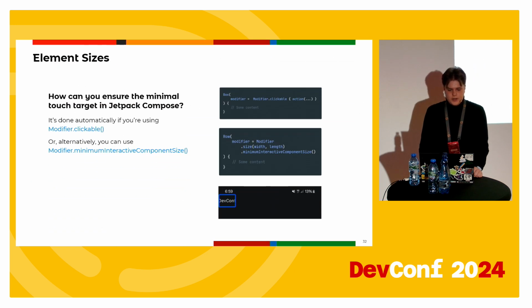The clickable modifier attempts to expand such composables. It will succeed only if there is enough space in the parent composable in all needed directions. The Compose standard library provides a modifier ensuring the smallest accessible touch area. You may use minimumInteractiveComponentSize for that. In the case of toggleable elements with labels, the entire area should be clickable.